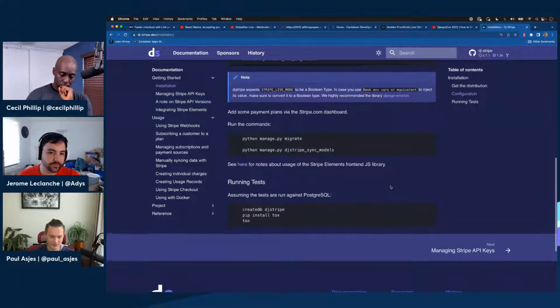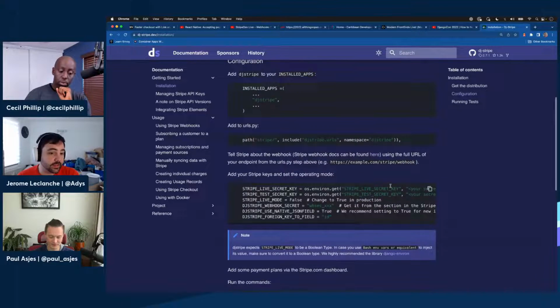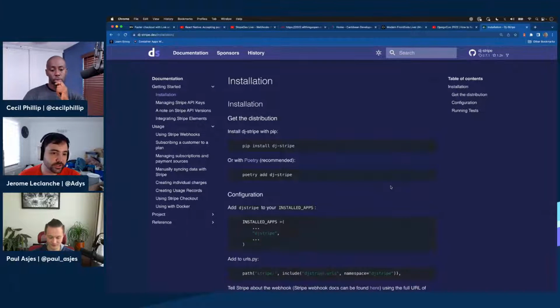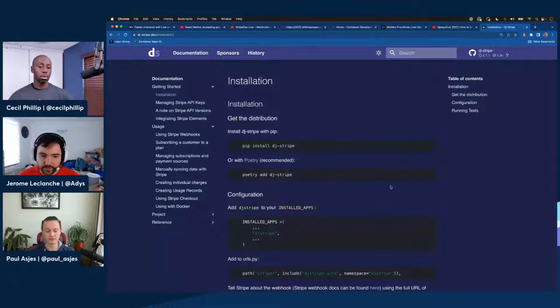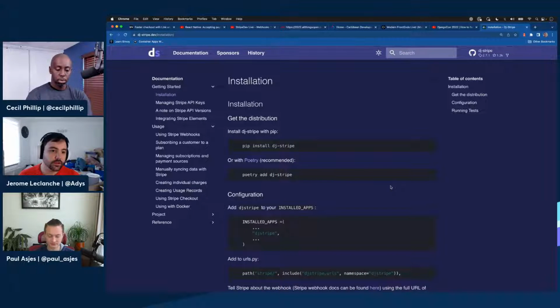DJ Stripe is very much best effort, and when I say cache, it's very much a cache. So that means you can delete it, it'll be gone. You can resync all of it, and that's good. And you need to be ready to do things like that.